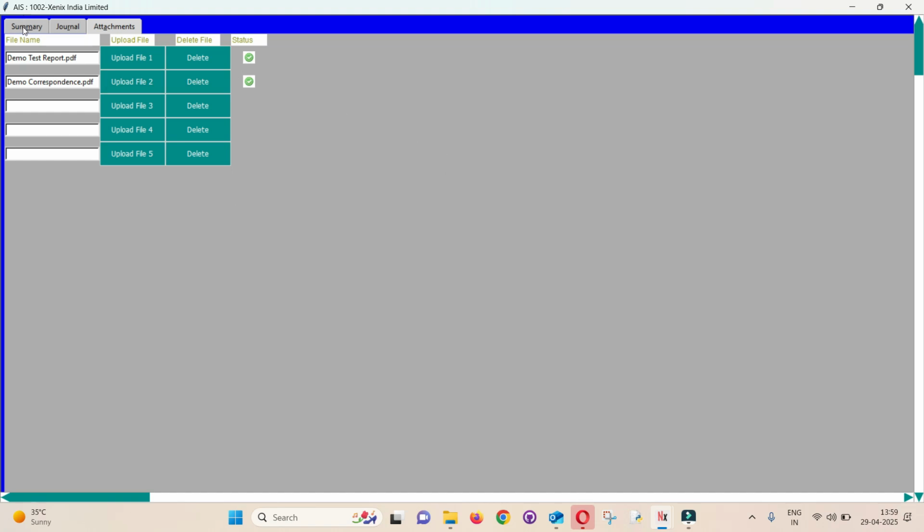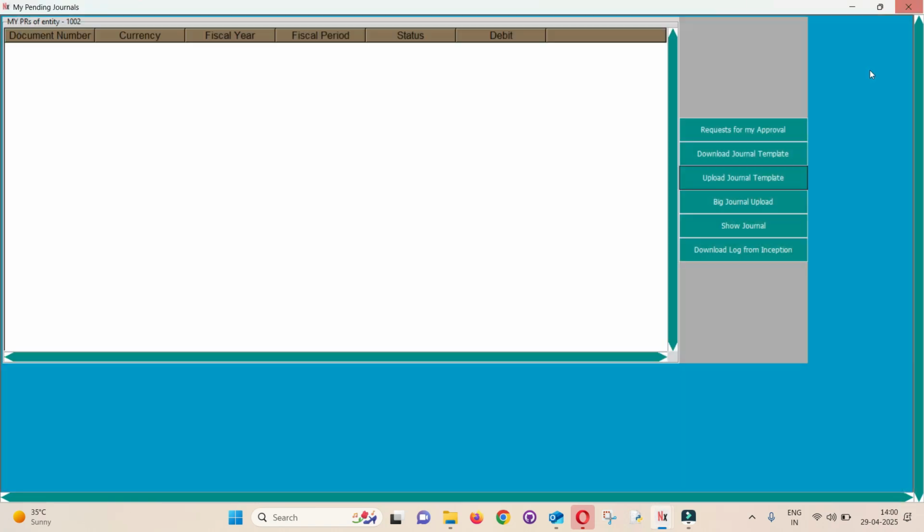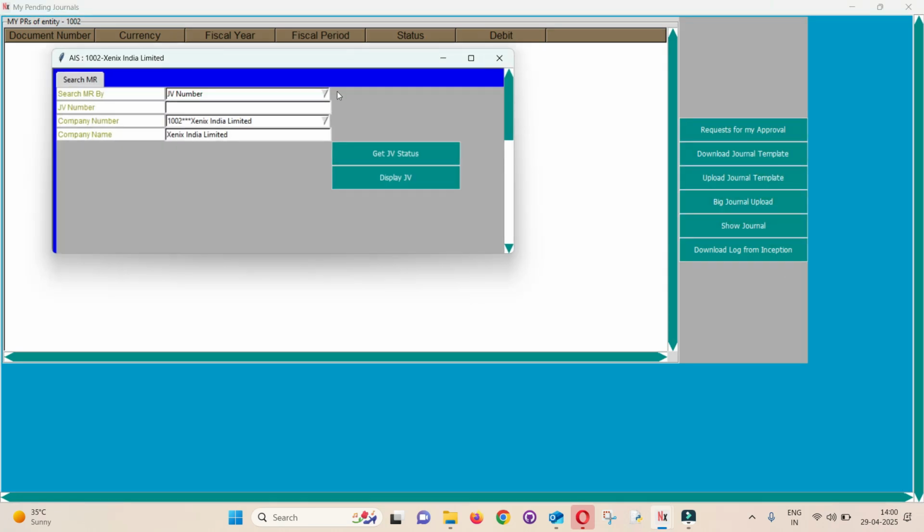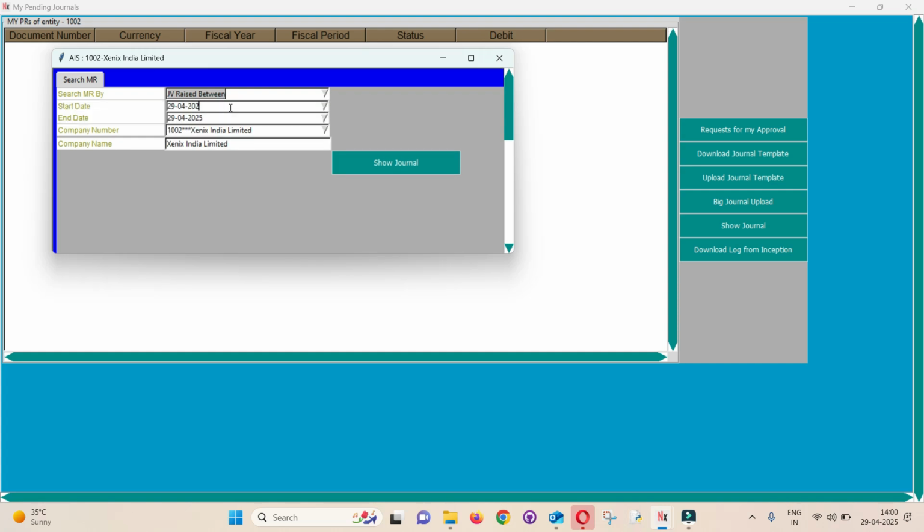So subsequently, when you want to retrieve the journal, you can see these documents attached in the cloud. So the person doing the transaction under the attachment tab can attach any 5 documents, and those documents can be retrieved later. So let's see retrieving, show journal. You can search a document by journal number if you know the number, or the person who did this transaction, or between the dates. So let's search for the journal.